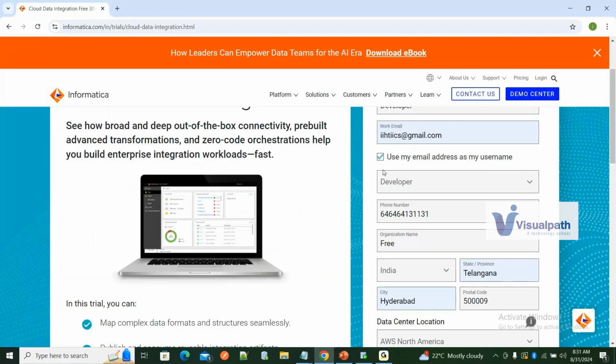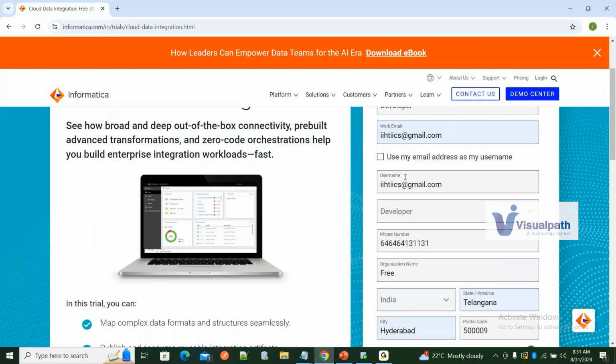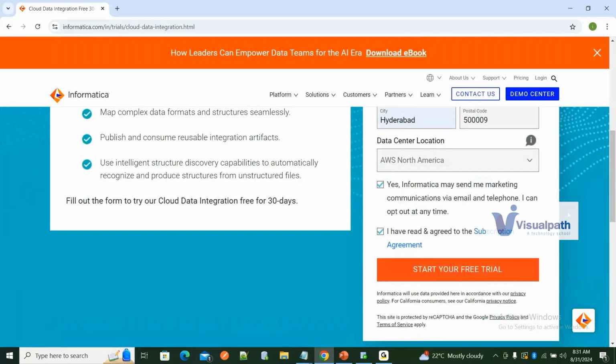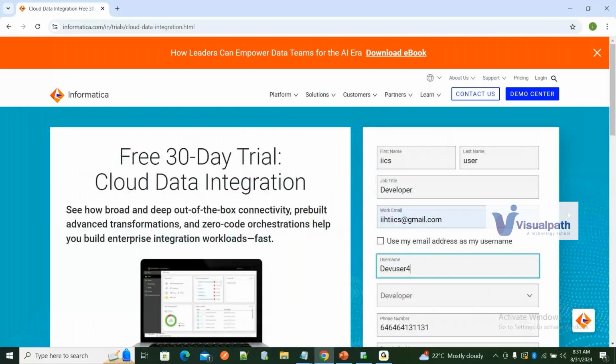You need to uncheck this box. You do not check this box: use my email address as my username. The reason is, once your 30 days period is over, you can even use the same mail ID with a different username. For example, I create a different username right now. Let's say I'll say dev user 4. I can use dev user 5 later, after 30 days. So it's understood. Now I'm clicking on start your free trial.